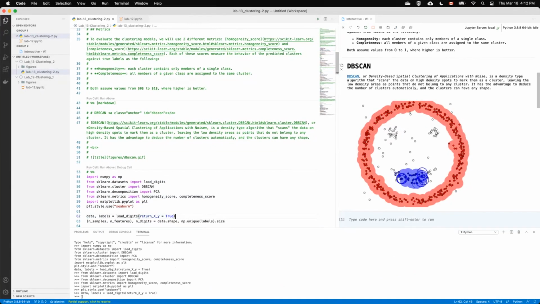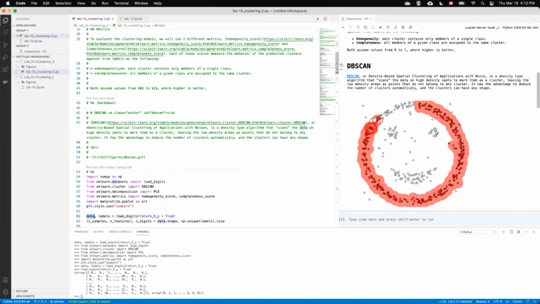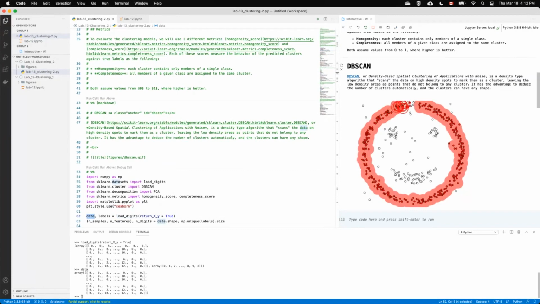For example, what is this load digit? So I'm just going to select this part and see what is the output. The output is a tuple of two NumPy arrays, basically. And you can see what is data that was created in here. Just select the data and run. I can see that's a NumPy array. Labels, I run, and I can see also the NumPy array.